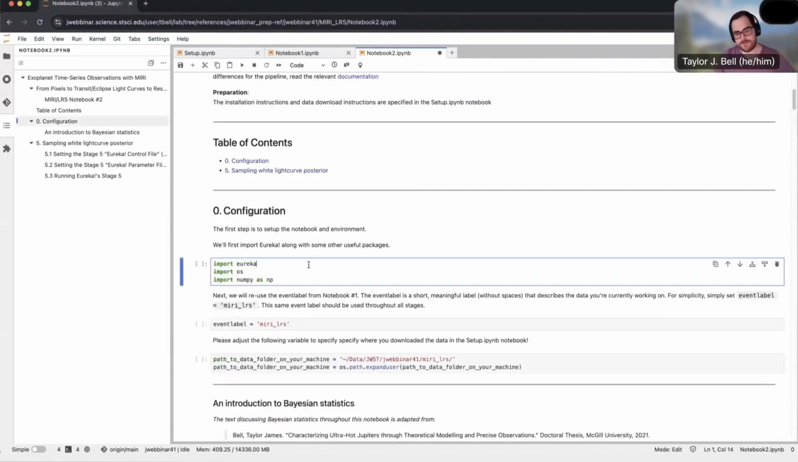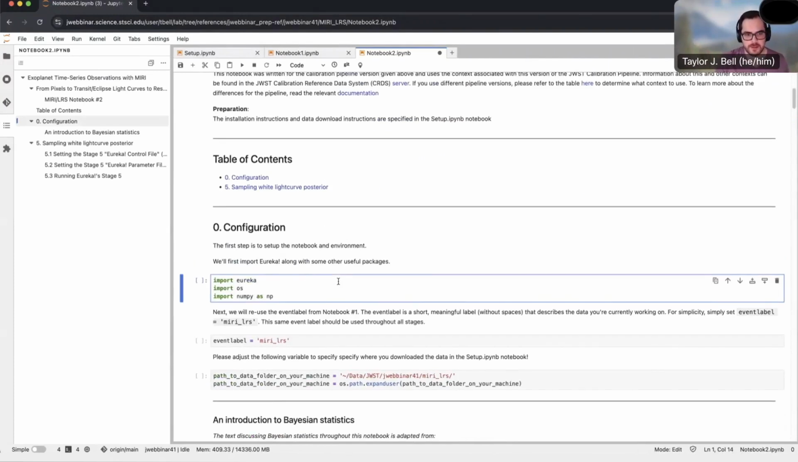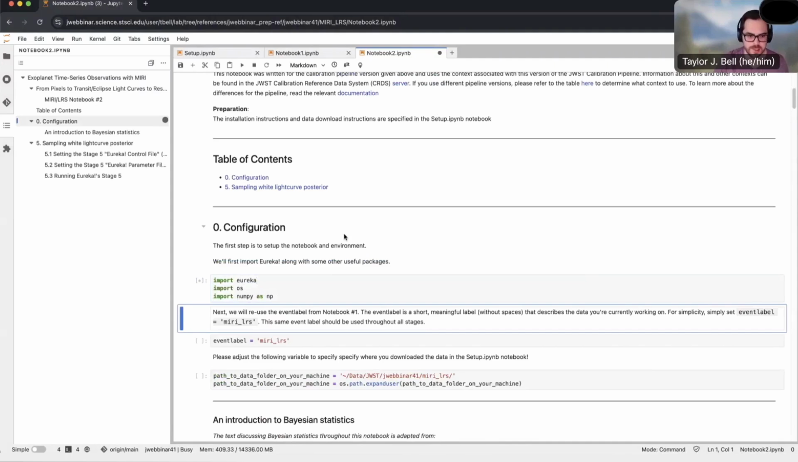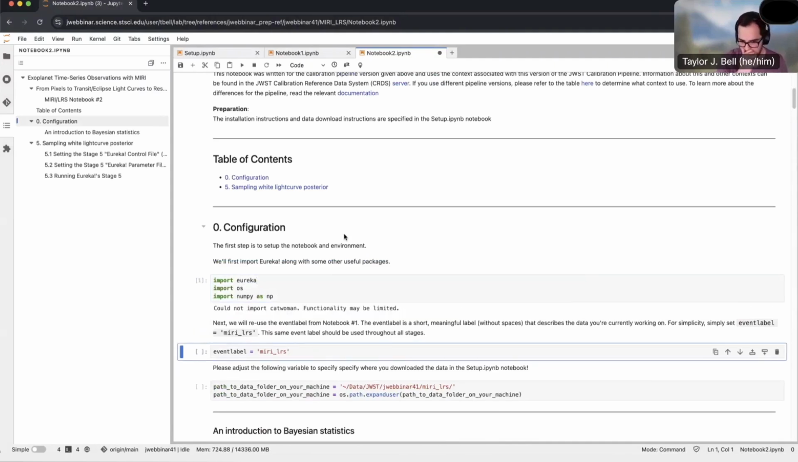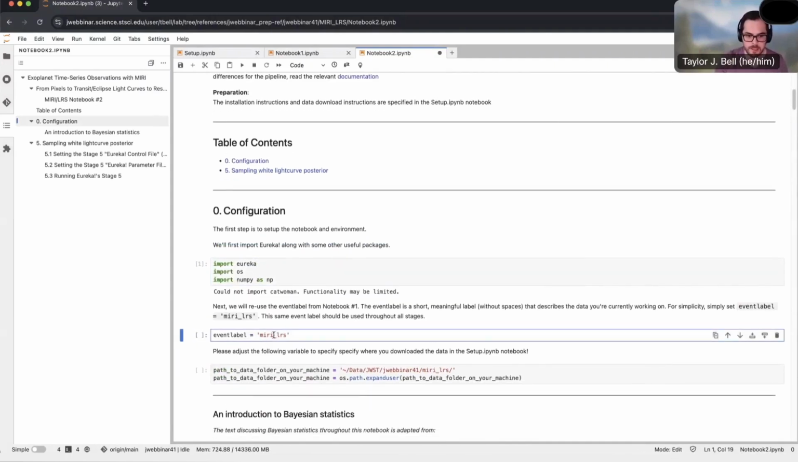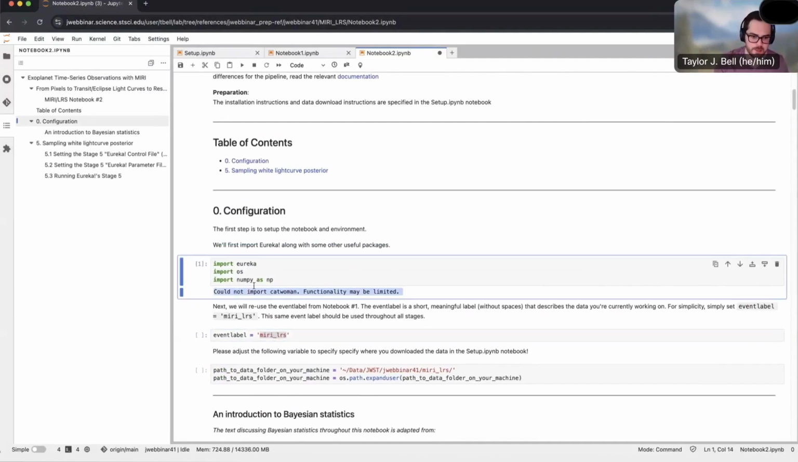So, yeah, because we're in a new notebook, we need to set things up again. So we just import the same things. And the really important thing here is that we use the same event label as we did in previous steps. You'll notice that there's this error warning about not being able to import Catwoman.